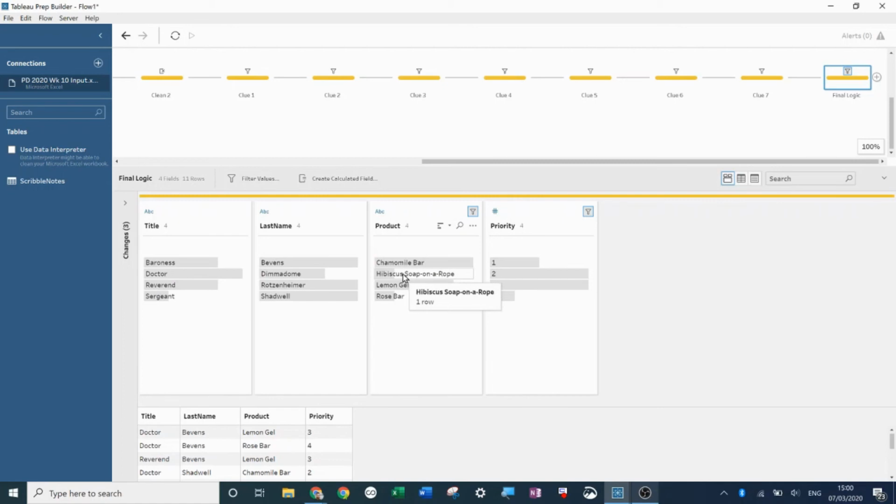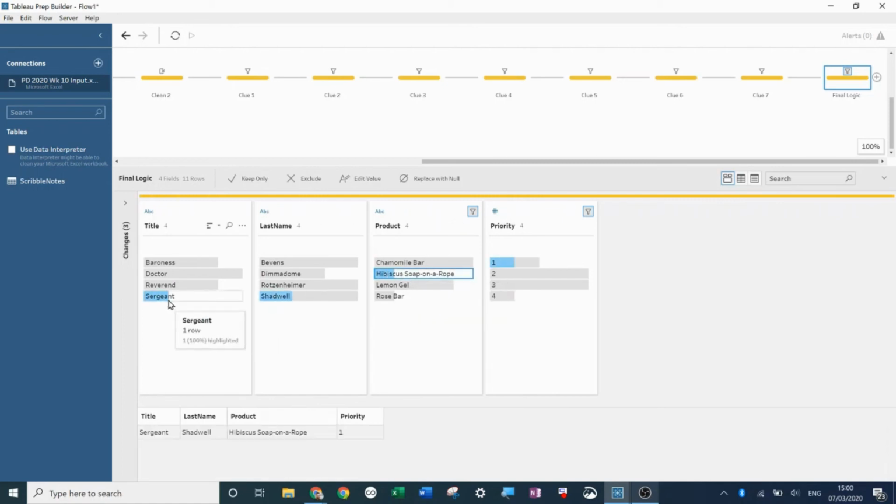If we now click on the hibiscus soap and a rope, we can see that it was definitely Sergeant Shadwell who ordered the hibiscus soap and a rope in first priority. There is only one row left for this combination, or for this product, and also for the title, so we know that these must line up.